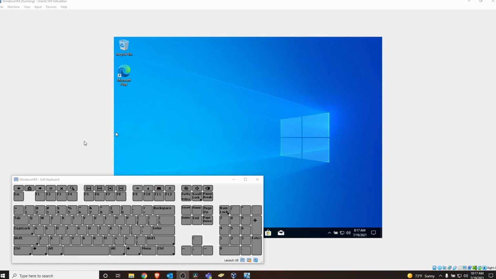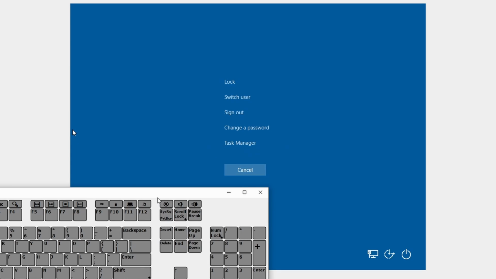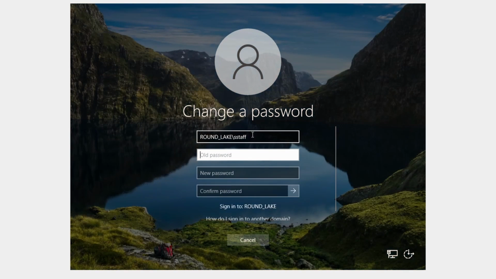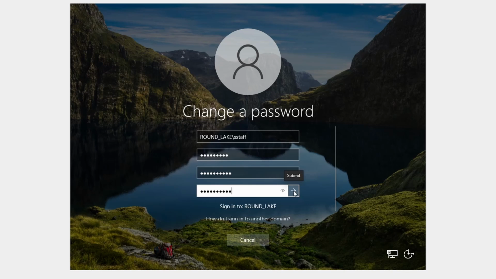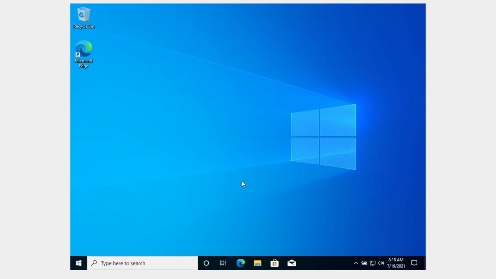We change our password by clicking on the keyboard Alt, Control, and Delete. We are taken to this screen here, and our fourth option is to change a password. So we click there, we enter our old password, then we enter our new password, and then we click the arrow to submit. Our password has now been changed. Click OK, and it takes us back to our Windows screen.